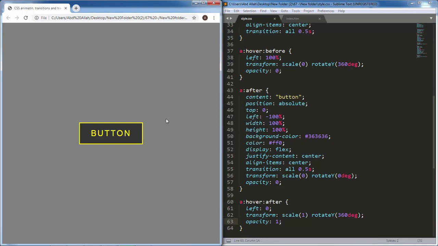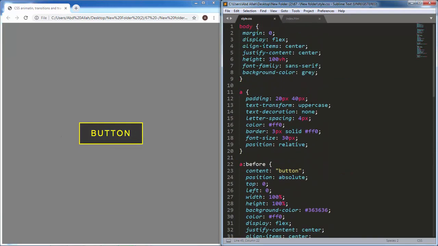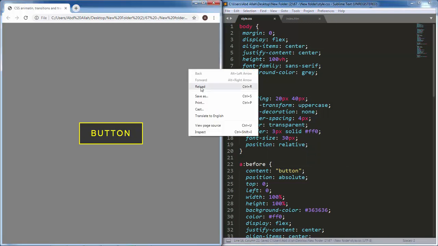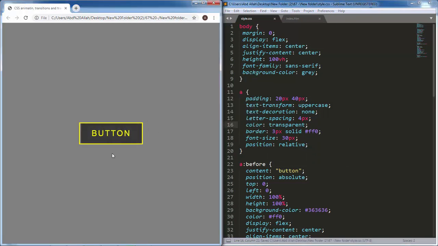So now, let's go and hover over the button, and you can see the first background moves to the right, and the second one takes its place. But we want to make the text invisible. We don't want the word button to appear on the button itself. So I will go back to the link selector, and I will change the color to transparent instead of this color. And now you can see the color isn't visible anymore, and we have the exact effect we want.